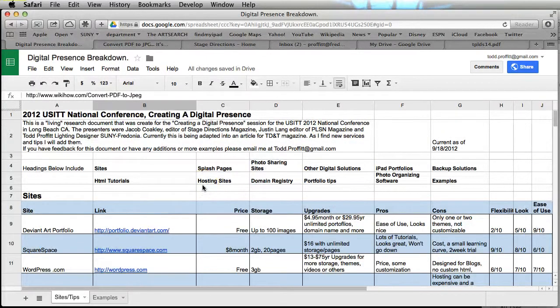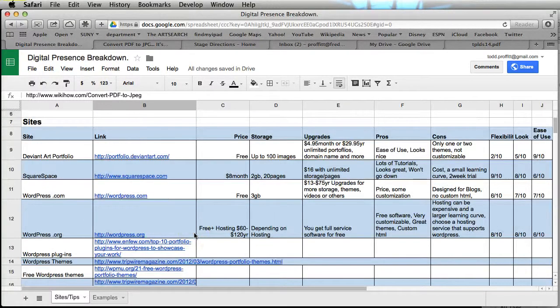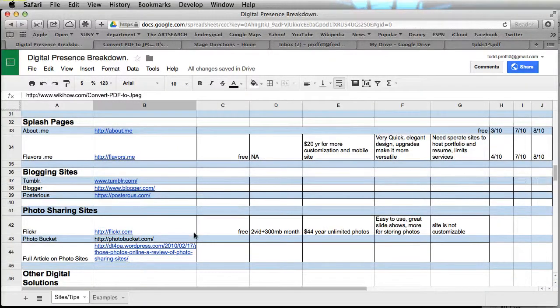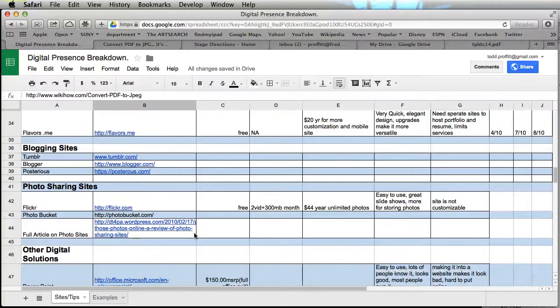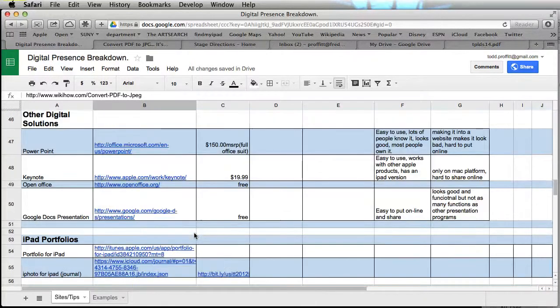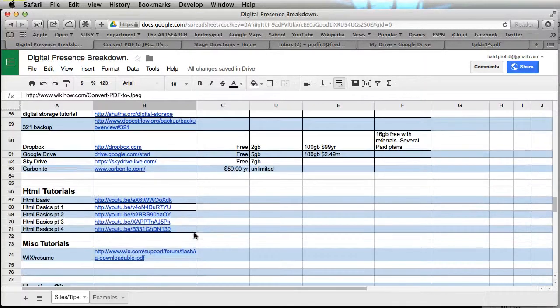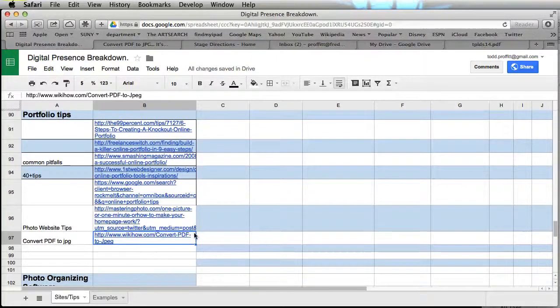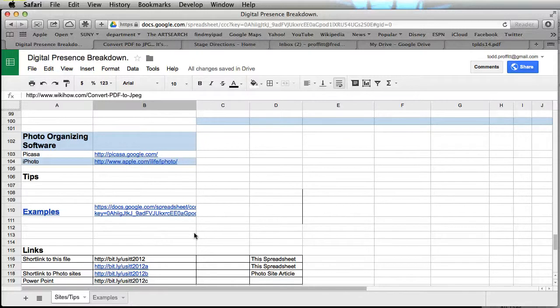You can get all the information that I have. This is a research document that I started, as you can see there, in 2012, and it's got a whole bunch of different websites that you can use to create an online portfolio, and it's got splash pages, blogging sites, other solutions, and some great tutorials, like how to do domain registry. Ultimately, you're going to get all the information you need. And I've also got a page of examples on there as well.